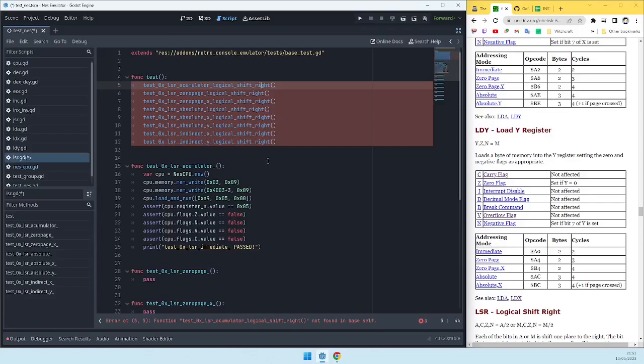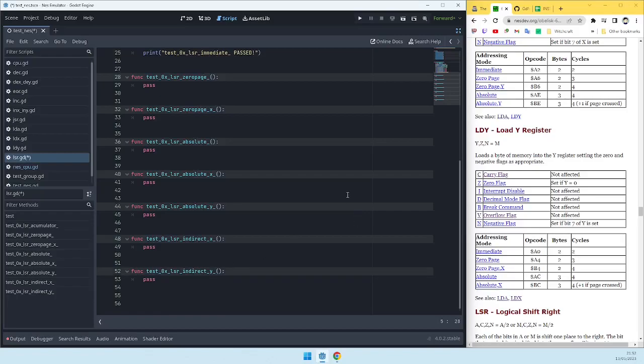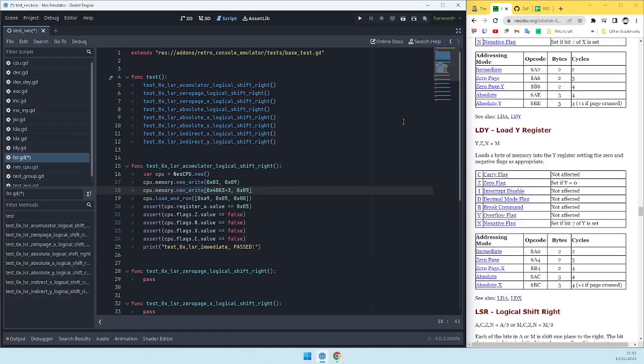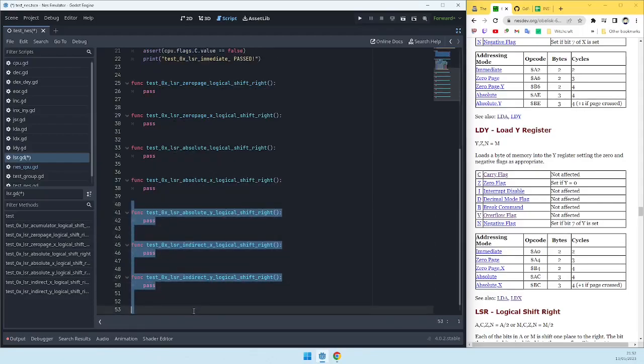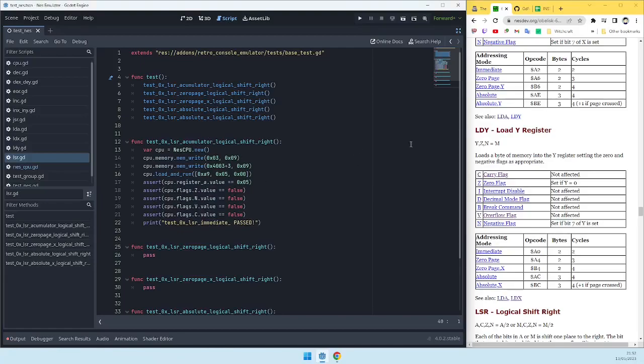Let's start changing. Oops, I made a mistake, and that is I also need to set the name in here in the function. Let's go, and it is logical shift right. Let's start removing the variants that we don't need. We have zero page, we have zero page X, we have absolute X, but we don't have absolute Y or indirect. So we remove the last three ones, and we are kinda ready to start filling this up.